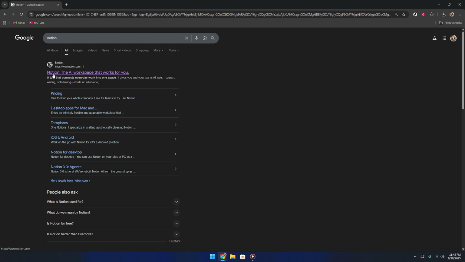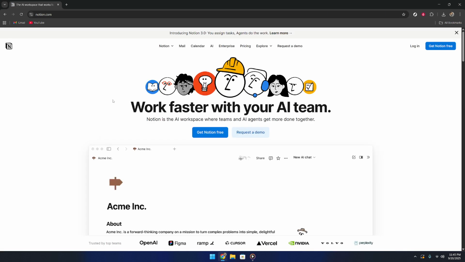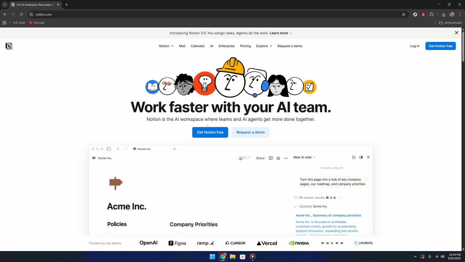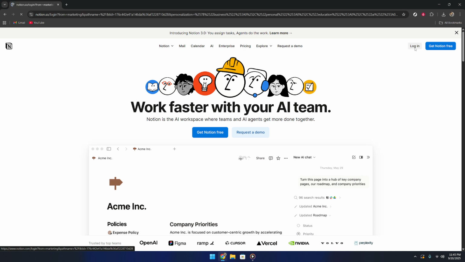Next, click on the link to be directed to Notion's homepage. If you haven't been here before, this is where you'll access all the essential tools and features. Once on the homepage, look for the Login button. It's typically located in the upper right corner of the screen. Clicking Log In will prompt you to enter your Notion account credentials. If you don't have an account yet, you'll have the option to sign up.